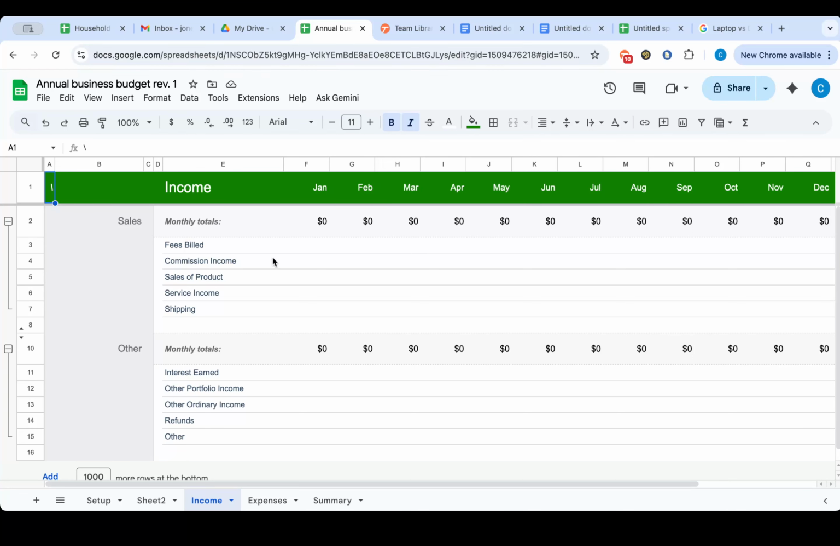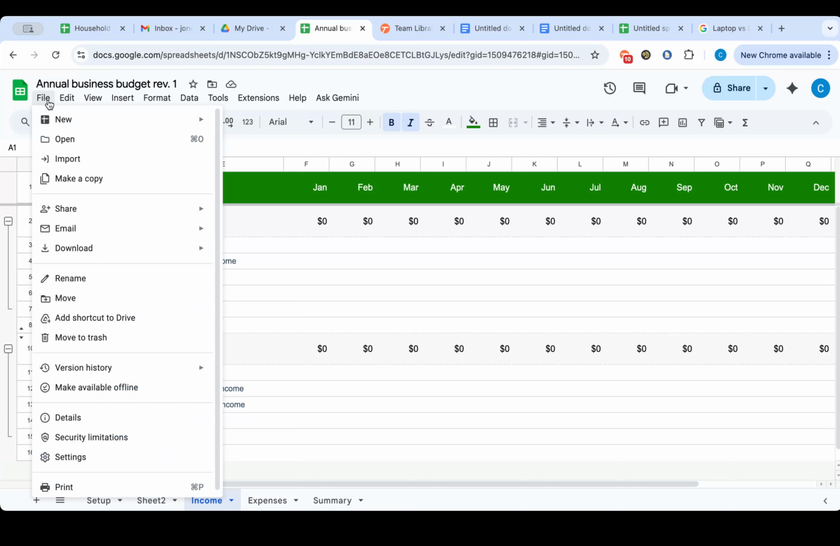Now, once you're inside the document, direct your attention to the top left corner of your screen. There, you're going to find the File menu. It's your first stop. Go ahead and click on that File option. A drop-down menu will appear, offering a range of choices from creating a new document to sharing or moving it.